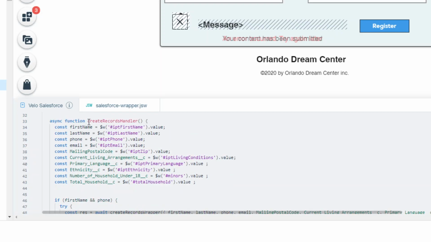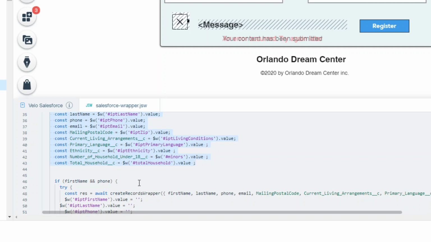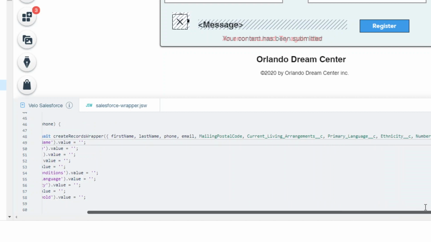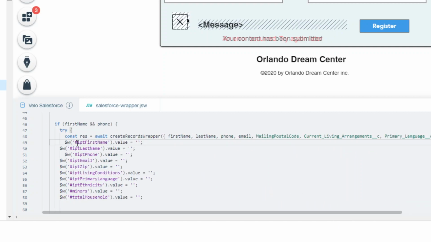But here is where it creates the record. So we are taking the values of the form. So we're capturing that value and putting it in these constant variables. Well, these are constant. And then if there's a first name and a phone number, then it's going to go ahead and send those to our backend Salesforce wrapper.